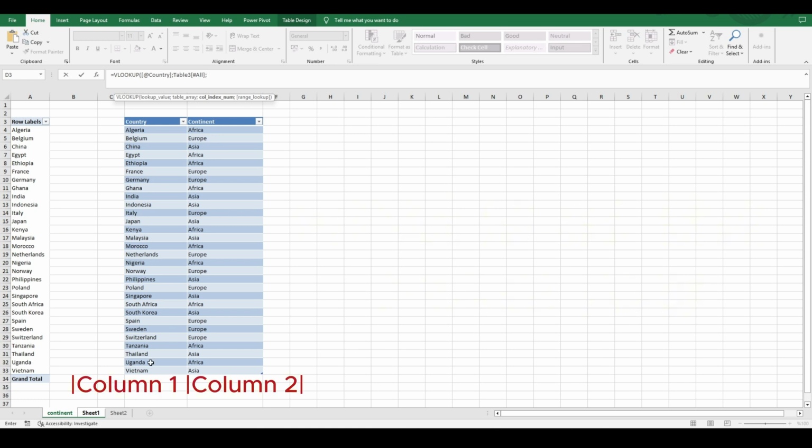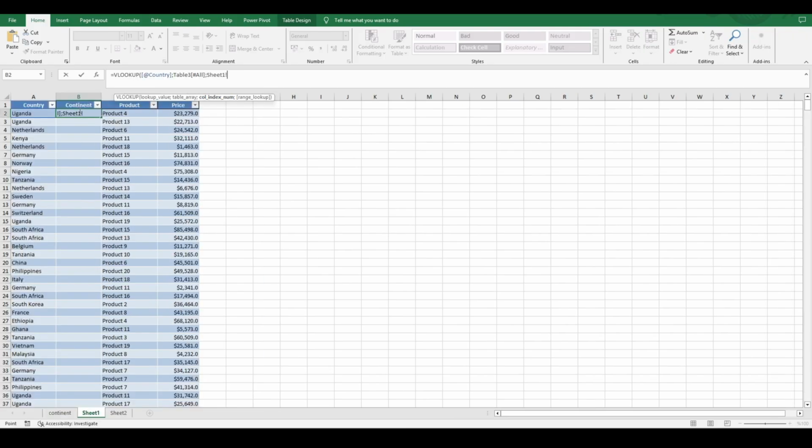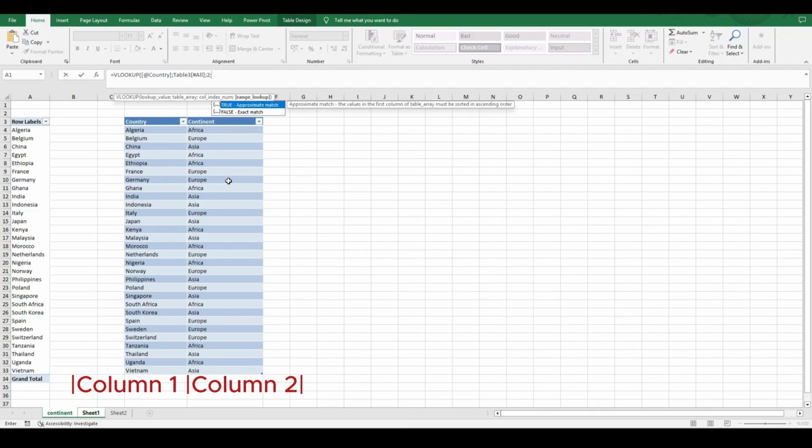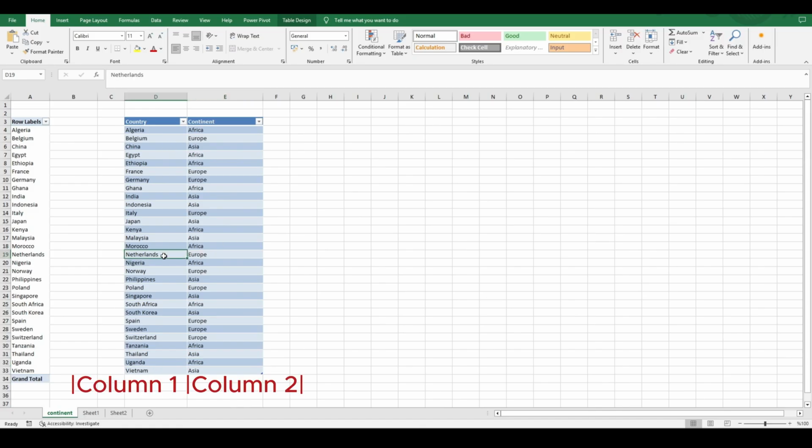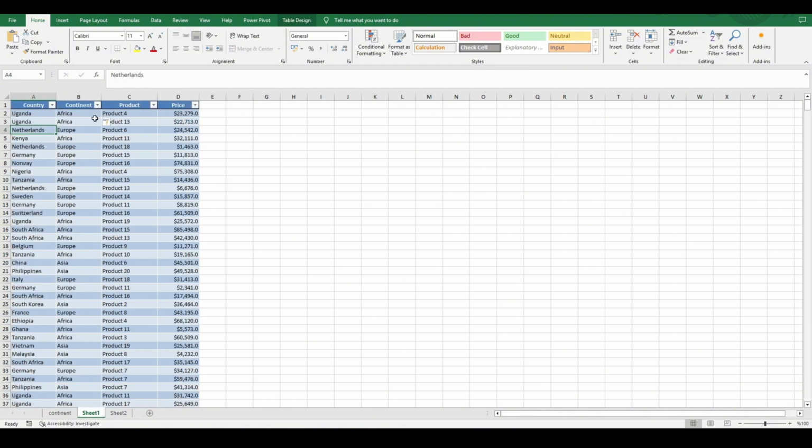We find Uganda and column index number 2, because we want to write their continent. So I'll write 2 and I'll write false here because I want exact matches. And here it is, the VLOOKUP formula. Search Netherlands in this table. There it is. And I said choose the second column of the table. And this is the second column of the table. So it will choose this one. And I want to say exact matches and it will write here.